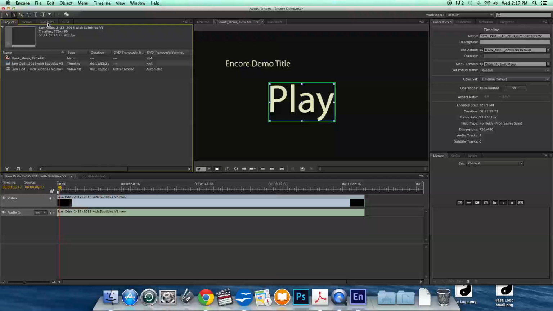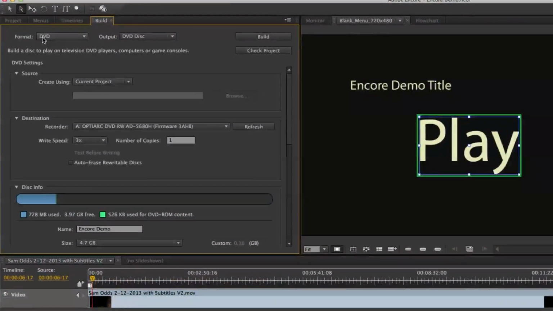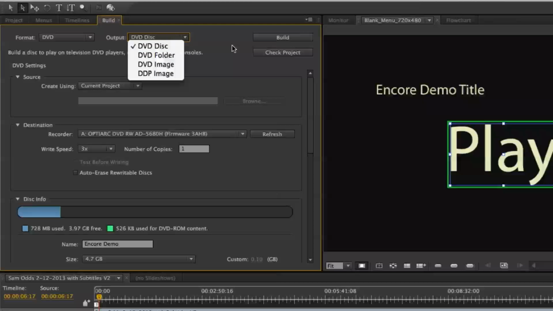So let's go over to our build tab up here at the top left corner, and look, this is where you actually burn the DVD. Before was just setting up all the information, all the data, where it goes, what connects to what. Now we're going to actually get to where we burn it to a disk. So we come over to the build, and it will say format, and we want to set it to DVD. If you do Blu-ray, it works just the same, but right now we're just focusing on DVD. And then DVD disk, we'll make sure that's selected.